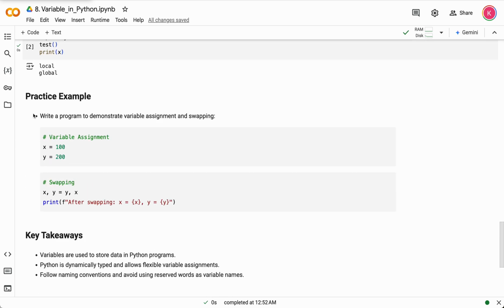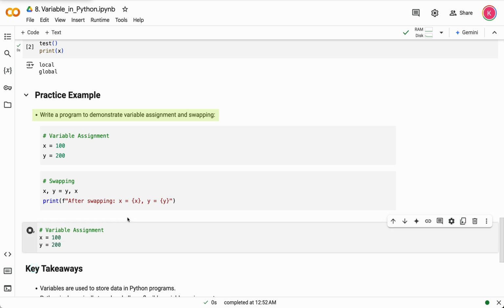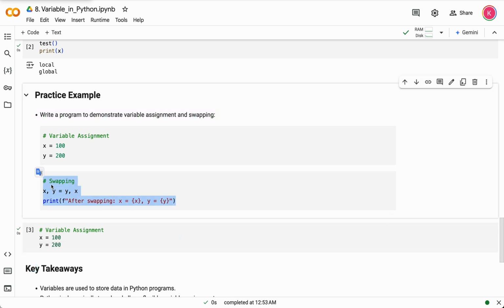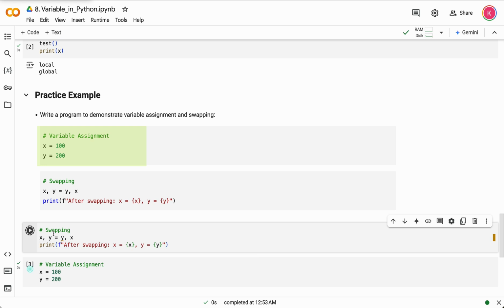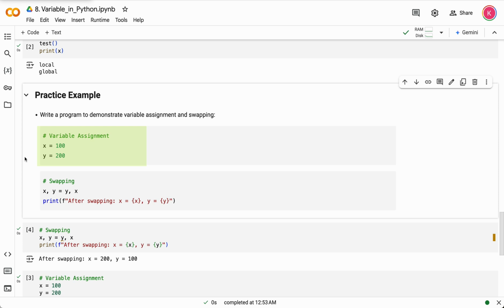Practice example. This program provides a simple demonstration of how to assign values to variables and swap their values using Python's elegant syntax. It highlights how Python's multiple assignment feature allows for efficient and concise code. The program begins with variable assignment where x is assigned the value 100 and y is assigned the value 200. These values represent two separate pieces of data stored in their respective variables. Variable assignment is one of the foundational concepts in programming, enabling developers to store and manipulate data.